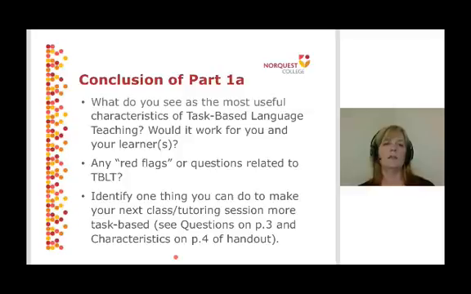And here's some things to think about. What do you see as the most useful characteristics of task-based language teaching? And would it work for you and your learners? Were there any red flags or questions related to task-based language teaching? And on that one, I will be answering any questions at the end of the session.